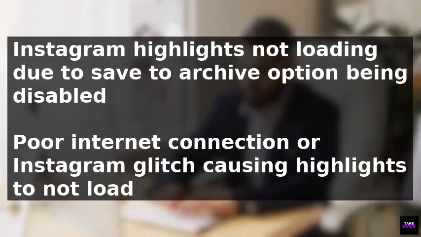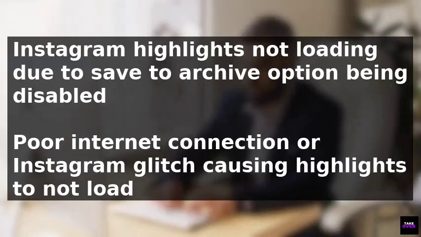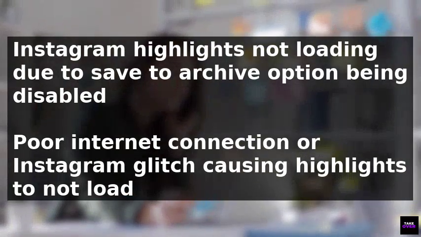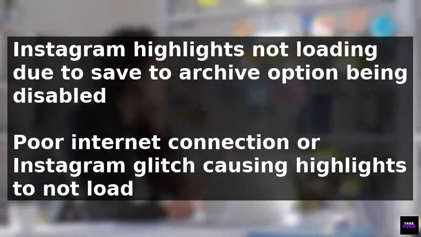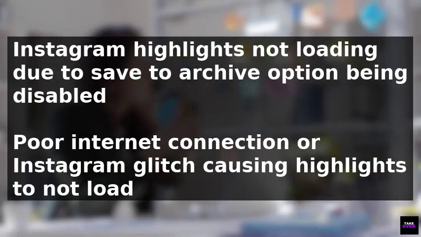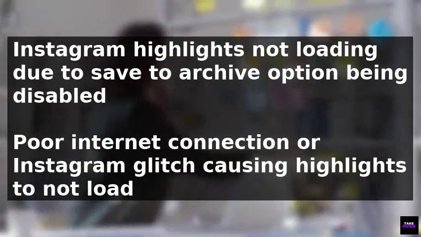To fix the issue of Instagram highlights not loading, several potential causes can be identified. The problem may arise due to the Save to Archive option being disabled, a poor internet connection, or an Instagram glitch. To resolve these issues, start by enabling the Save to Archive option.